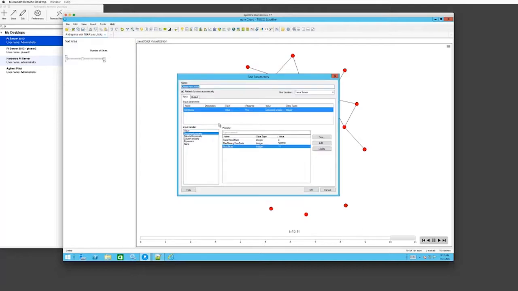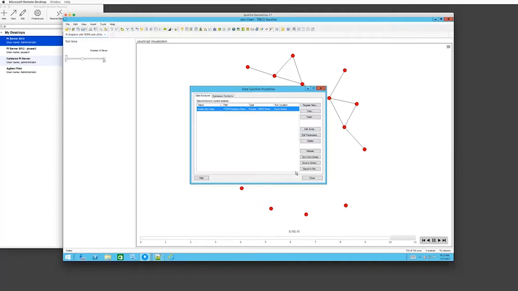Again, we map the input and output parameters. So in this case, the input is not a data table, but it's actually a property that says how many slices of data we want. And as that changes, Spotfire will re-execute this data function. And then in the output, we're returning it into this HTML data property.